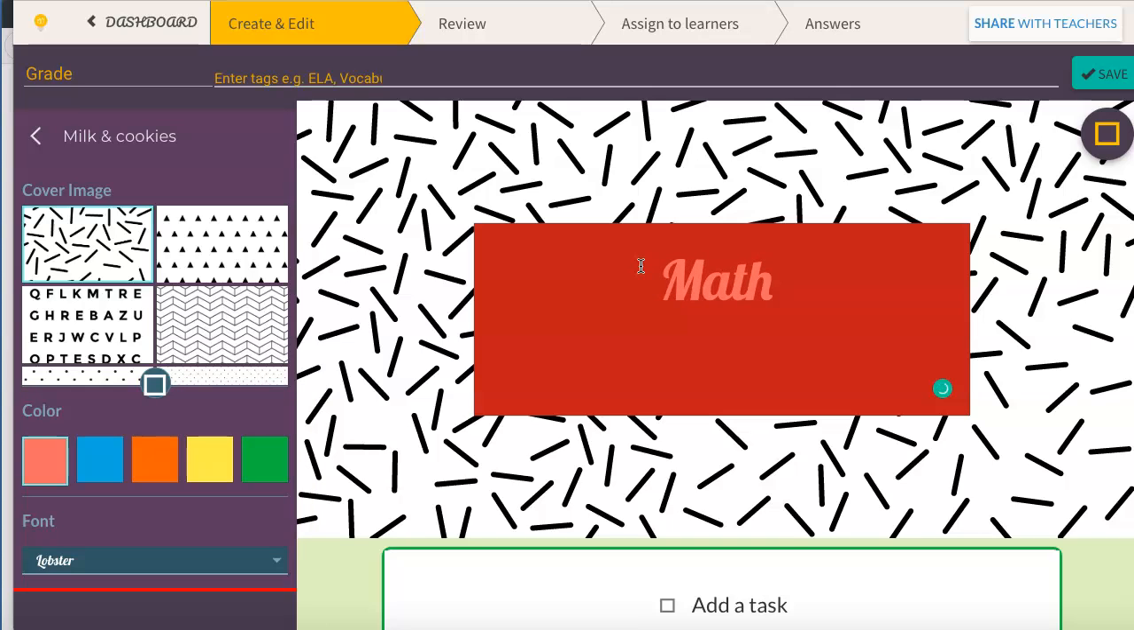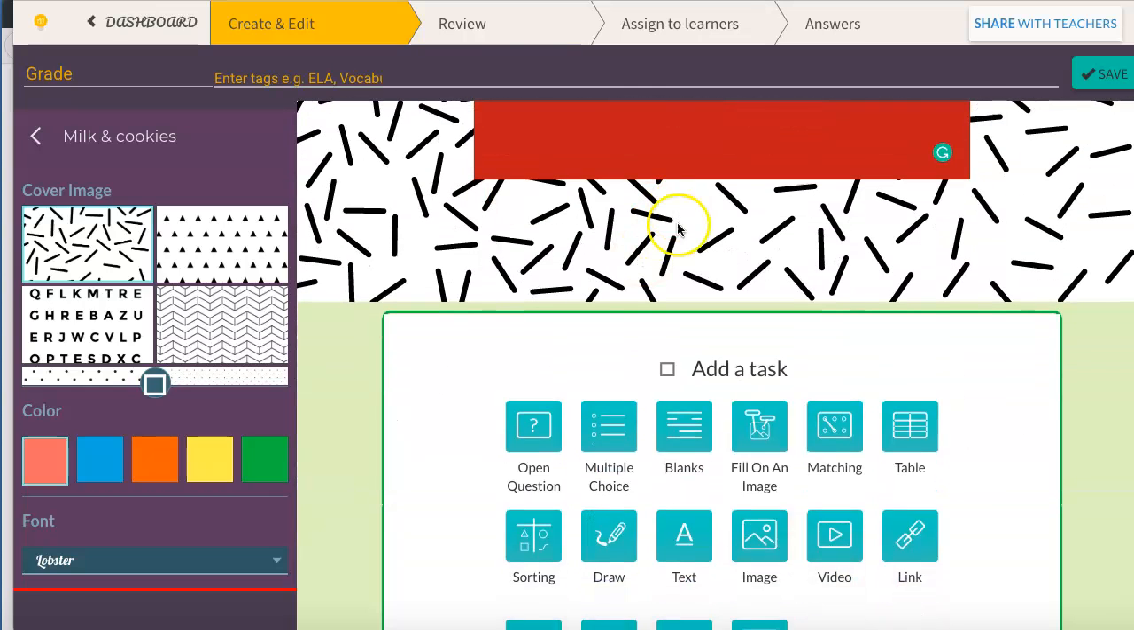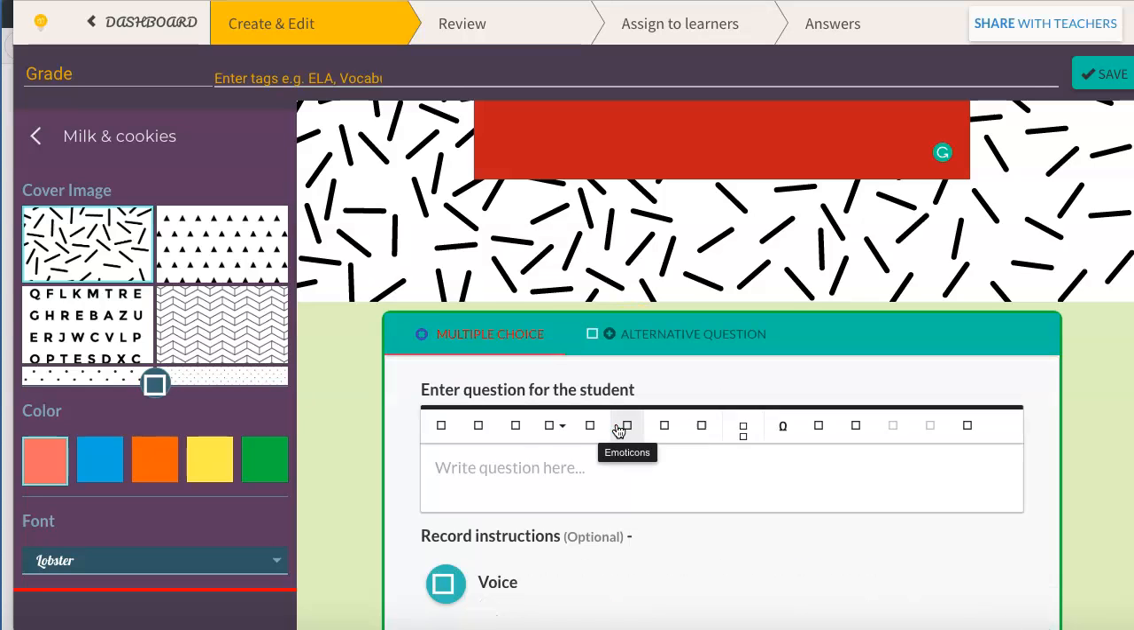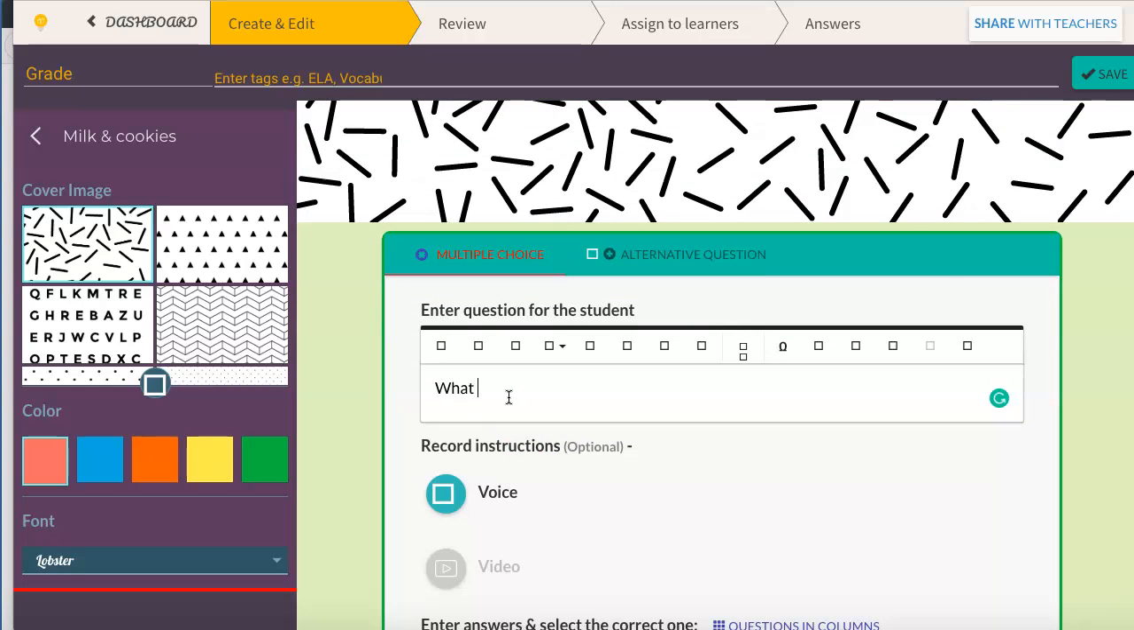Let's create a short math quiz. To start creating the quiz, you simply add tasks. We'll start with the multiple choice question. Here you will enter the question and the options. What is 1 plus 1?